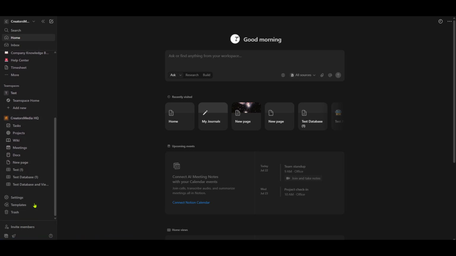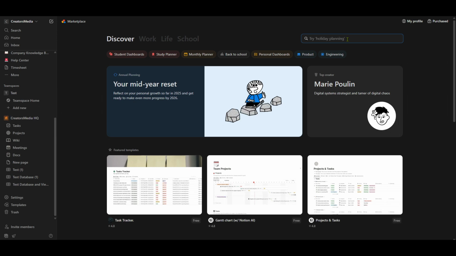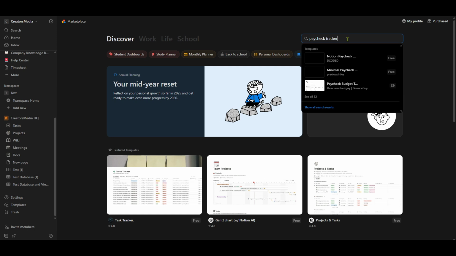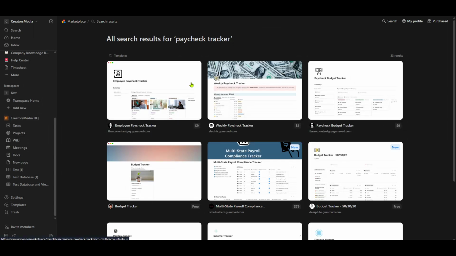Upon finding and selecting a template that you like, you'll need to click on Add. This action imports the template into your workspace, where it becomes a customizable page just for you. This is where the real power of Notion comes into play, as every template is fully adaptable to your specific financial situation. Once the template is added to your personal workspace, it's time to start editing.